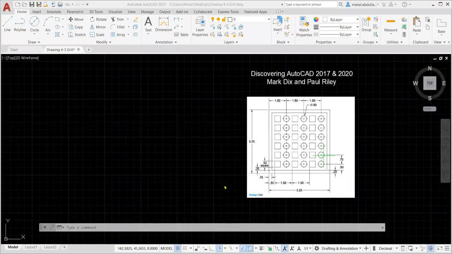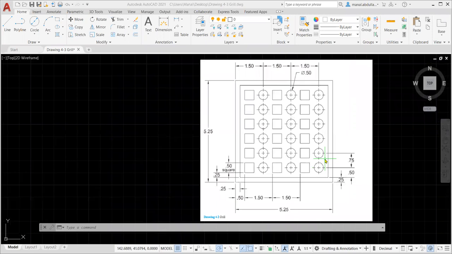Hello, in this video we're gonna go over drawing 4.2 Grill, and this is a drawing from chapter 4 of Discovering AutoCAD 2017 and 2020 by Dix and Riley. In this drawing we're gonna focus on how to draw the squares outside, and the square side is 5.25.